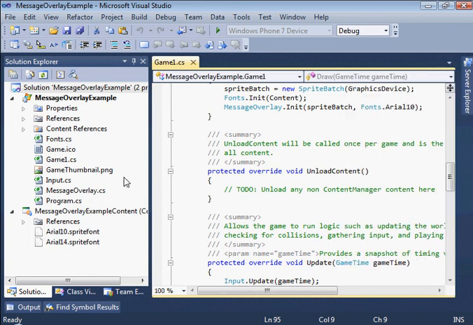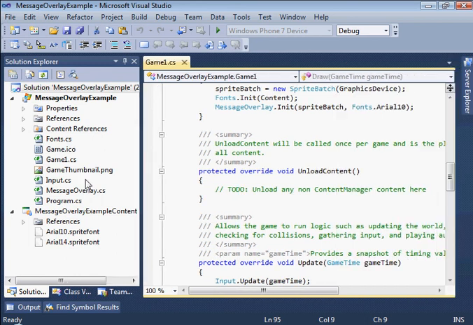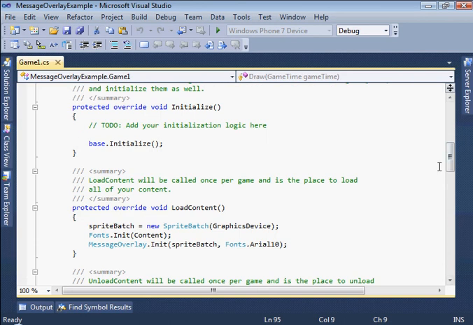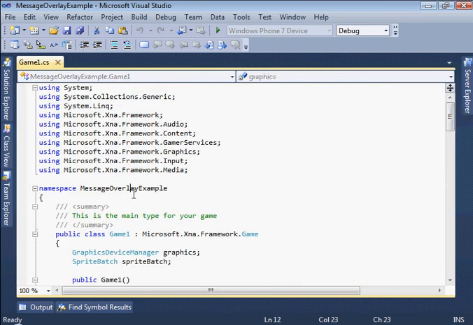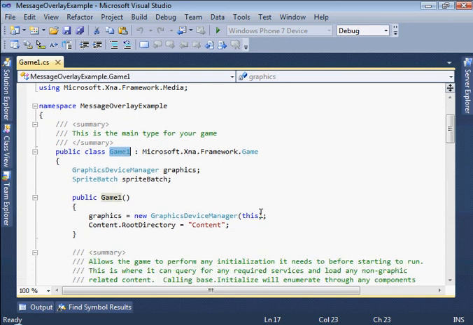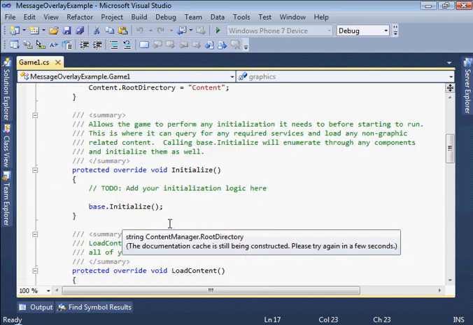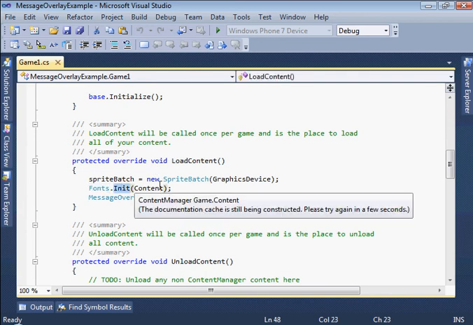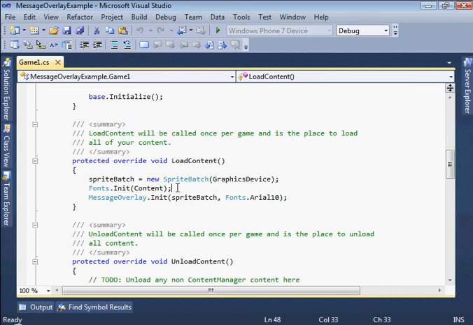Here's the project that I was using last time. This is the message overlay example. Let's take a look at this, just to recall where we were from last time. We have this game class, Game1, and we have a fonts class, we call its init and pass in the content manager. And that loads the fonts that are in the system.